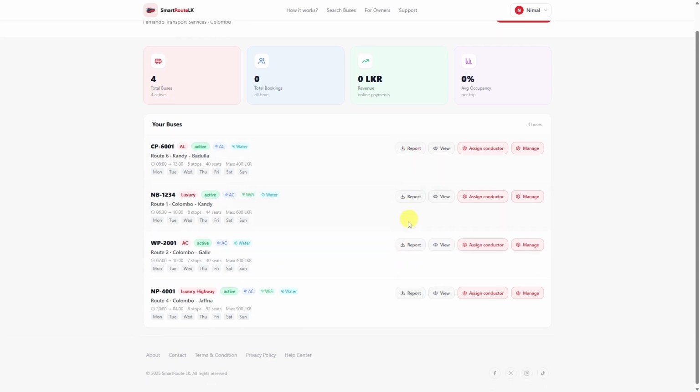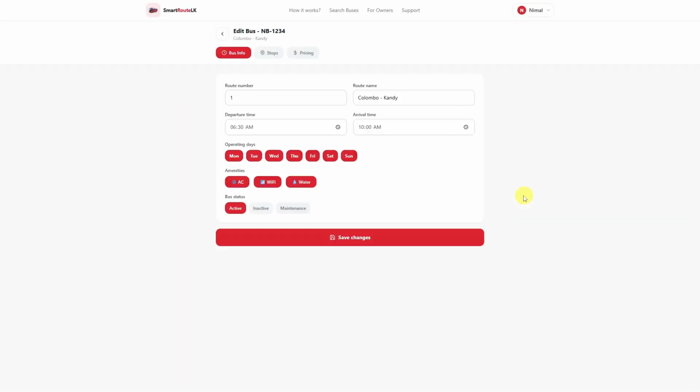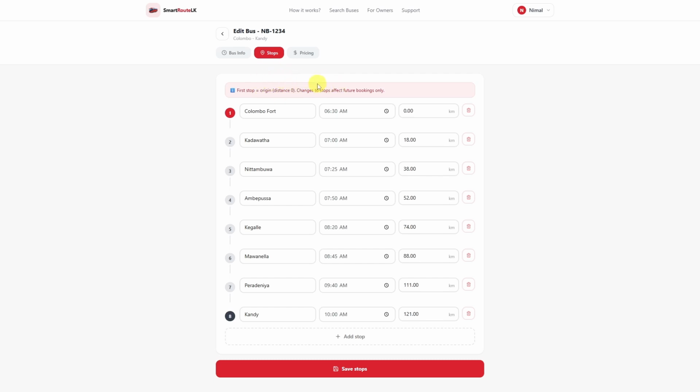Each card shows the registration, route, bus type, seat count, and how many bookings have come in. Click Manage on NB 1234. Edit Bus page opens. The bus management page has 3 tabs: Bus Info, Stops, and Pricing. Let me click Stops. Click Stops tab.